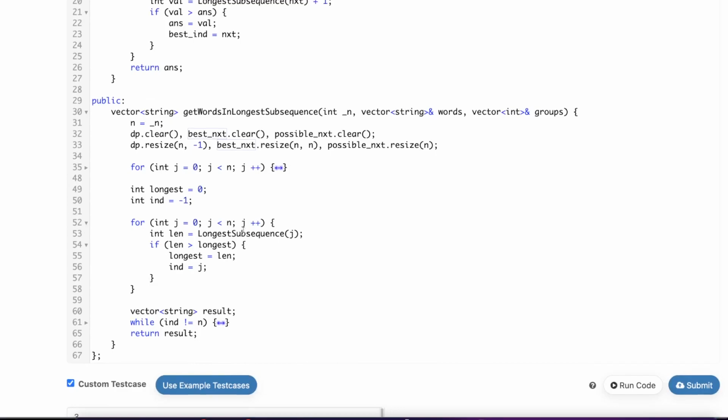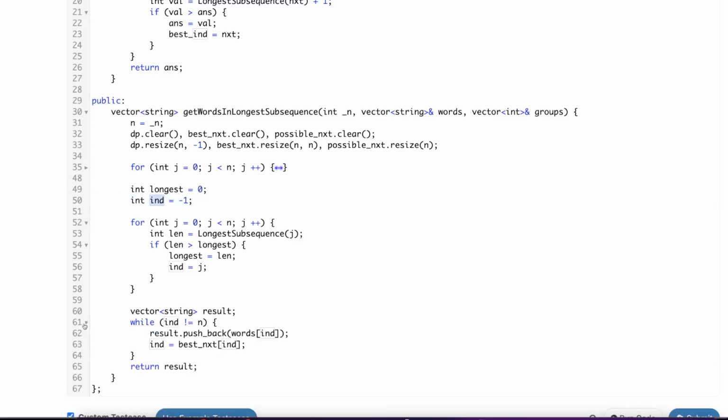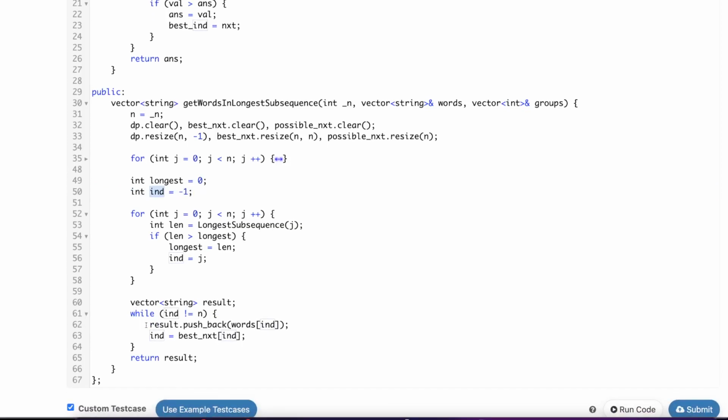Now once we have gone through this entire process, we will get the longest subsequence and where it is starting from. Once we get the start, we know how to trace back the actual subsequence. We will start from this particular index, and we will keep on going via this best next array, right? And we'll simply keep everything in the result array and return that as the final result.